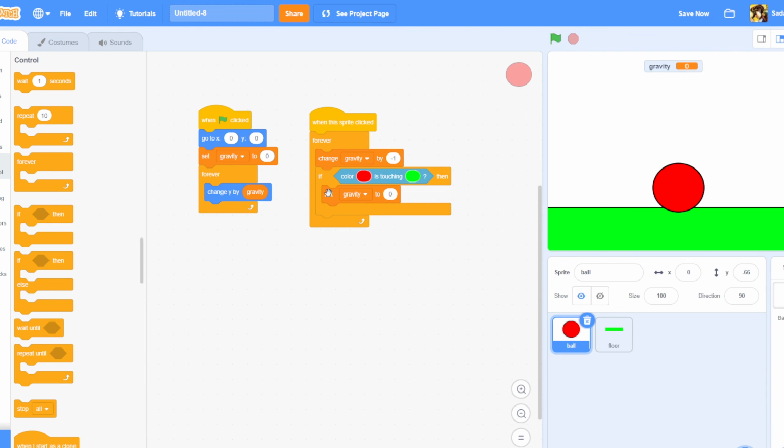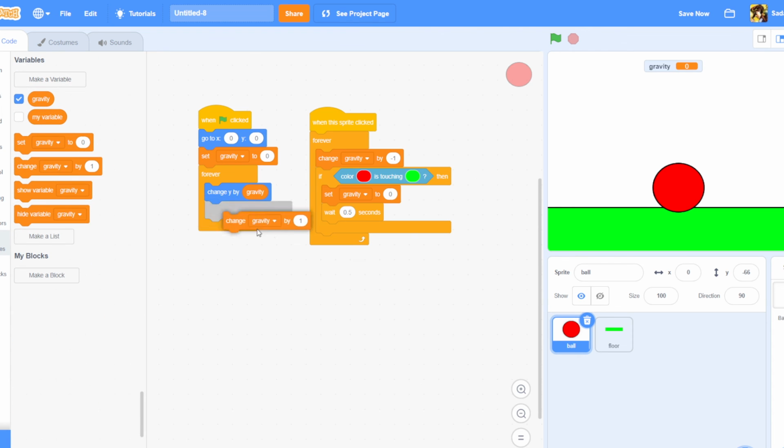So when color stretching that, set gravity to 0, and then wait 1 second. This is going to be in the control tab. We're going to wait a second. Or let's do 0.5 seconds, which is 500 milliseconds. And we are going to head over to variables, and we are going to change. We're going to put this right under the wait. Make sure it's not here. Make sure it's in the if then in the forever loop. And we're going to put change gravity by +1.